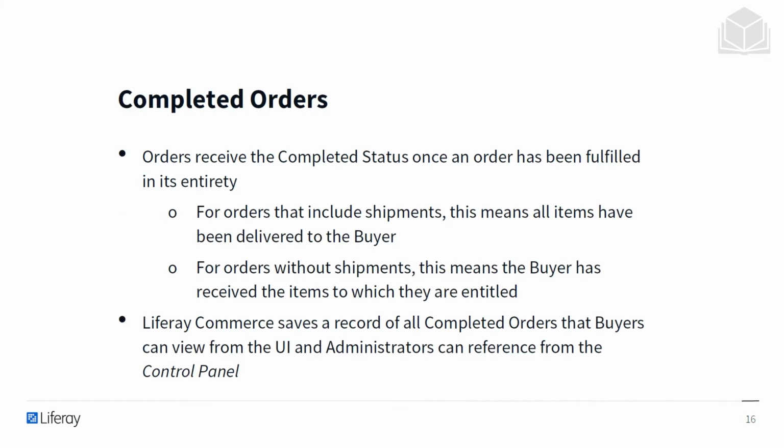Orders only receive the completed status when the order has been fulfilled entirely. For orders that include shipments, this means that all items have been delivered to the buyer and the transaction is done. For orders without shipments, this means the buyer has received the item to which they are entitled. Liferay Commerce saves a record of all completed orders that buyers can view from the UI, and administrators can reference them from the control panel.